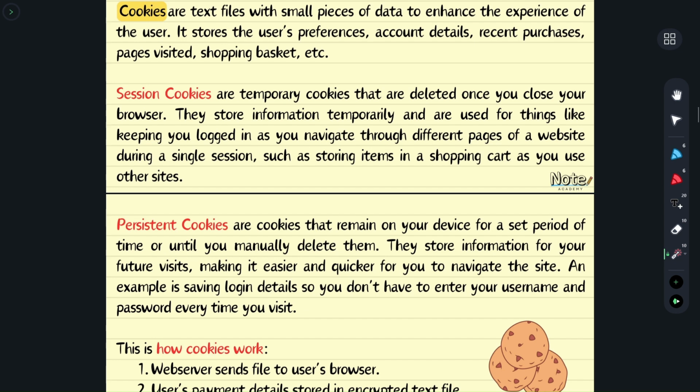However, if you have actually logged into your Amazon account, and you add an item into your cart, you will see that the next time you log in, you will still have all of those things inside your shopping cart. That will help you browse more efficiently, and you will not have to add items again and again. So that is a simple example of persistent cookies and session cookies.